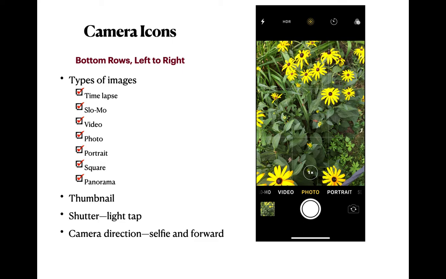Right in the middle is the shutter, of course. And I just want to tell you that all you need is a light tap. You do not need to stab it and move the phone and then get a fuzzy picture. Just a light tap, because the shutter doesn't really trip until you remove your finger.